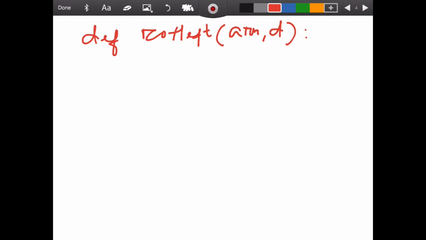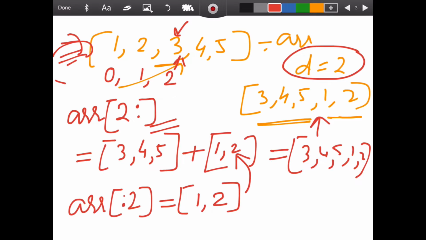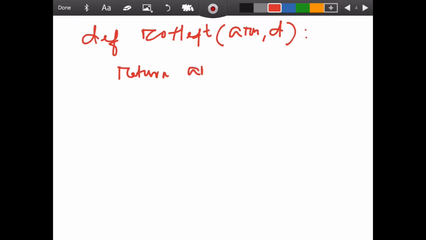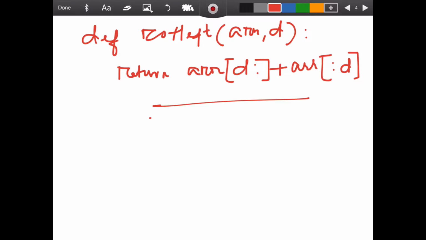So in Python code, you will write a definition, give whatever name of the function you want, say rotation left. You will get the array, say AR, and the parameter D. All you have to do is a single line of code which returns array of D colon plus array of colon D, and that's all you need to do.